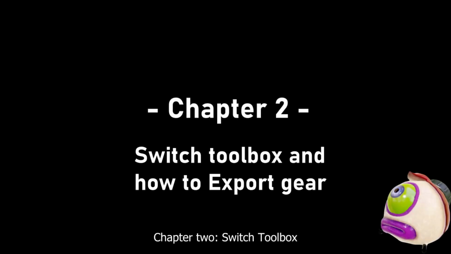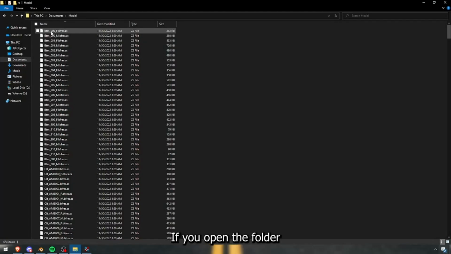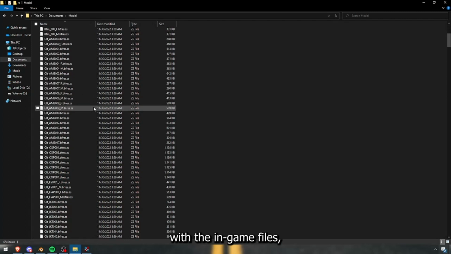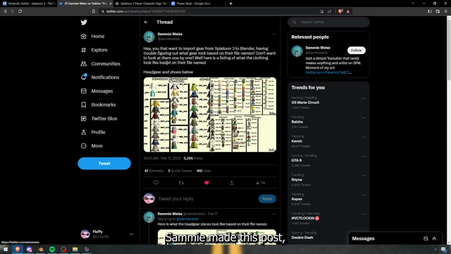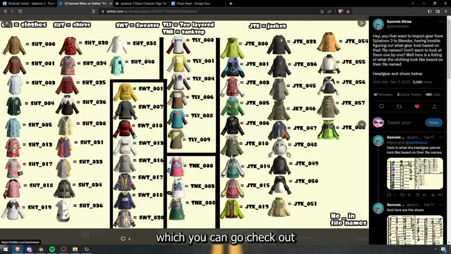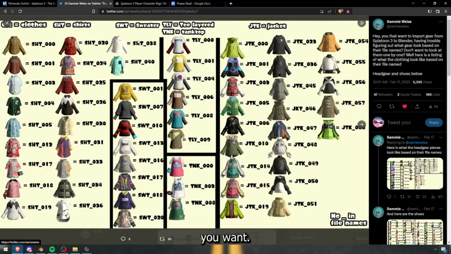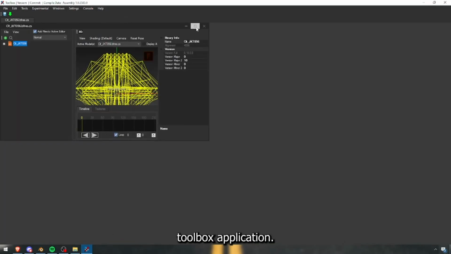Chapter 2. Switch Toolbox and how to export gear. If you open the folder with the in-game files, you will notice that the names are very confusing and seem random at first. But there is actually a system behind that. For gloves, Sammy made this post which you can go check out for finding the name of the gear you want. You will want to locate the gear you need and drag it into the Switch Toolbox application.